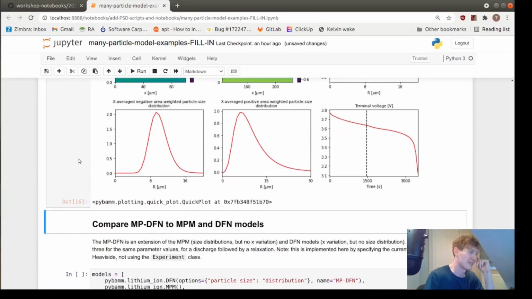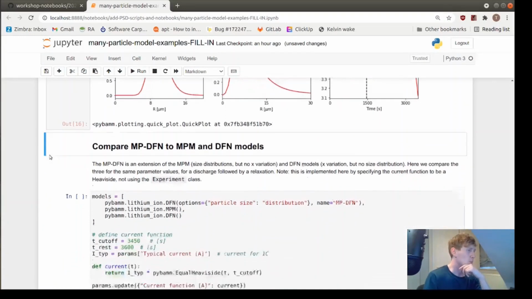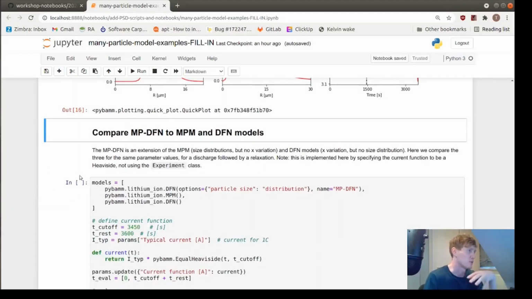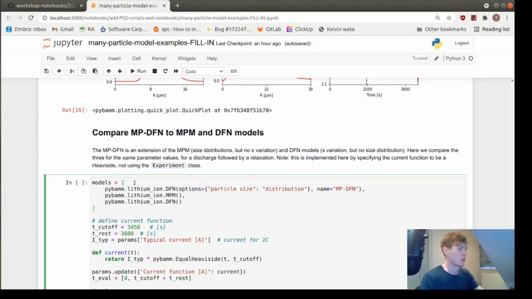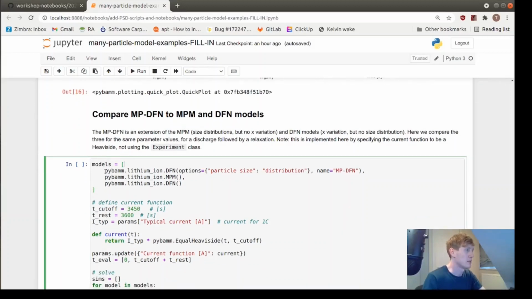And one final example, I'm going to compare this many particle DFN to the many particle model and the DFN for a discharge and relaxation, because this really accentuates the difference between the models. So I'll start by making a list of the models. The first is the many particle DFN, basically the same one I just made. Second is the many particle model. The last one is the DFN, the one with no size distributions.